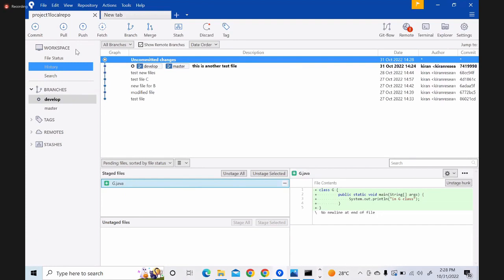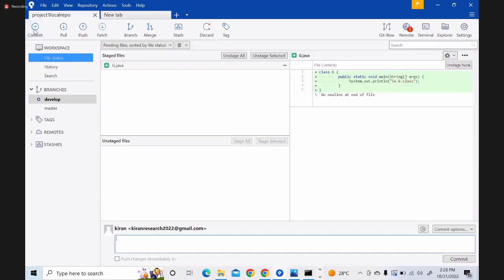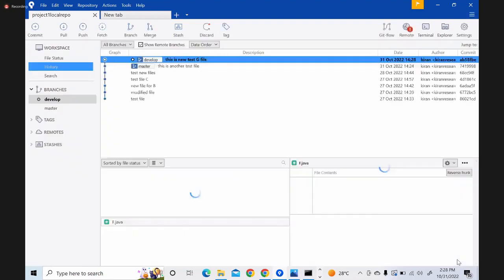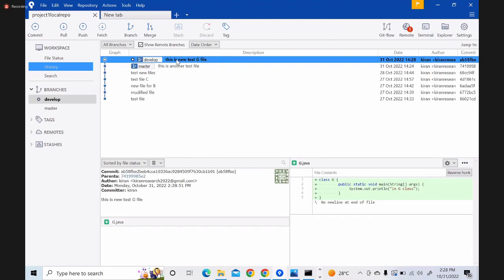Now after git add dot, what you'll do is git commit, right? The same thing here you do through the user interface. Go to your commit and give the message. So this is new test G file. Click on commit here at the bottom. Now you see in develop, you got this new file. But in master, you have the old commit.